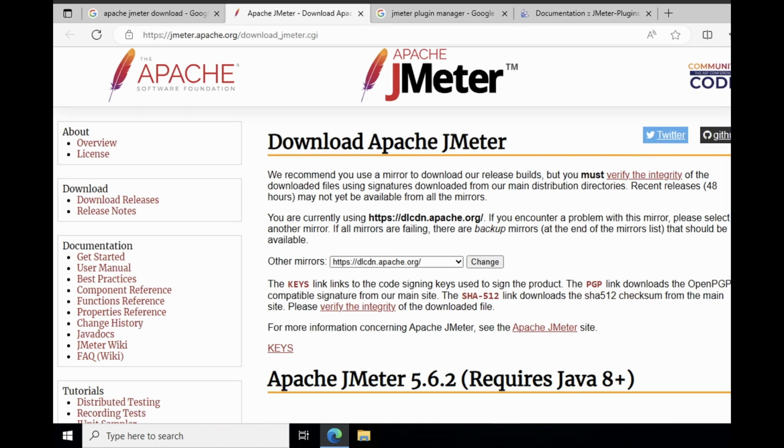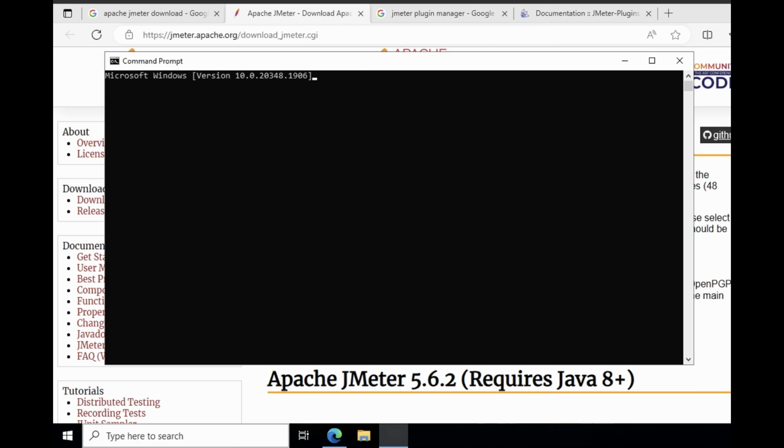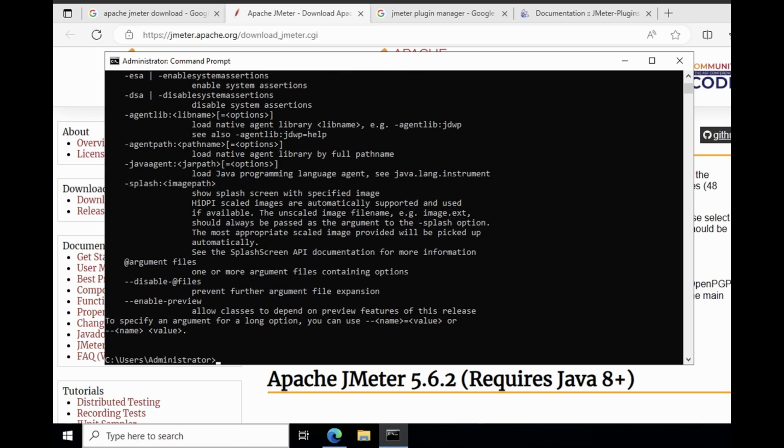The prerequisite for installing Apache JMeter is to have Java up and running in your machine. To verify that, go to the command prompt and type java. Press enter and you will find something like this. This means Java is properly configured in your local machine.